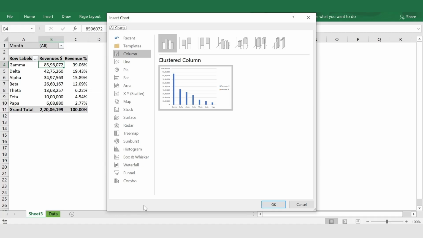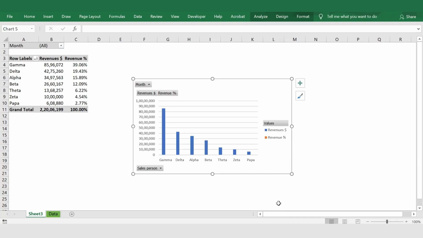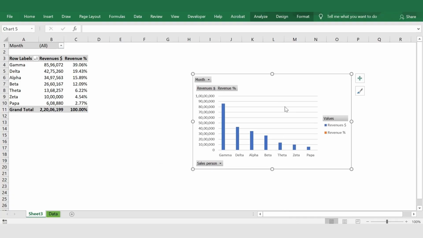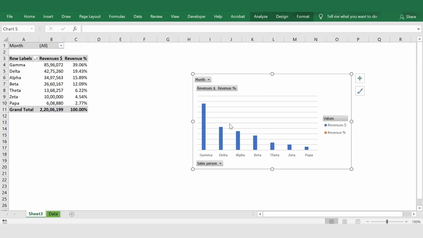We have a list of different charts. We will select the clustered column chart over here. Click OK. So we have the pivot table chart. Now we will do a bit of formatting. We don't need the y-axis, so we can remove the y-axis.